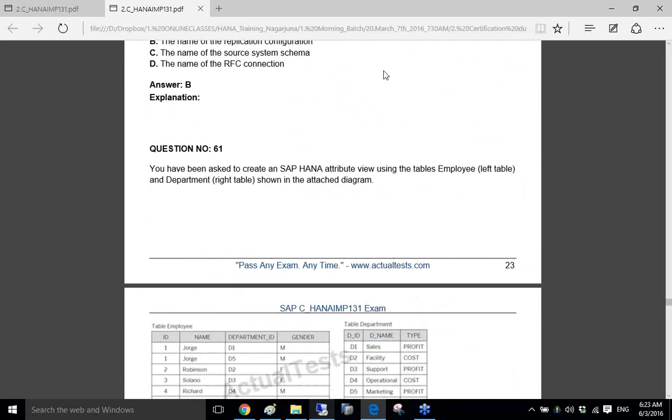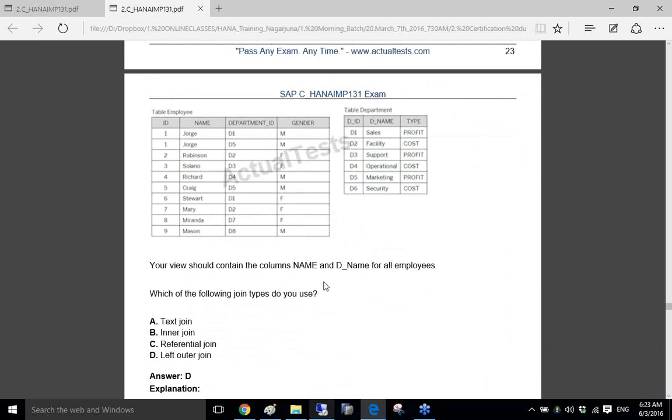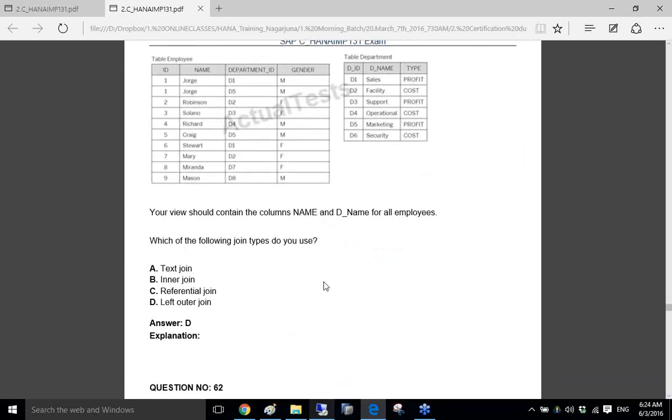So question number 61. You have been asked to create an SAP HANA attribute view using the tables employee left table and department right table as shown in the attached diagram. Your view should contain name and d_name of all employees. Which of the following join types do you use?